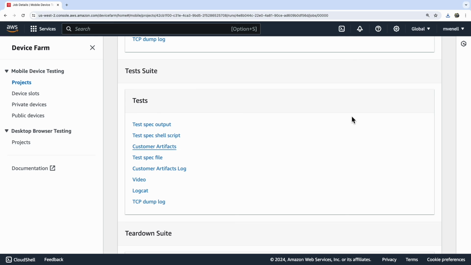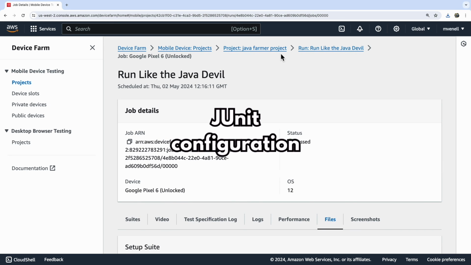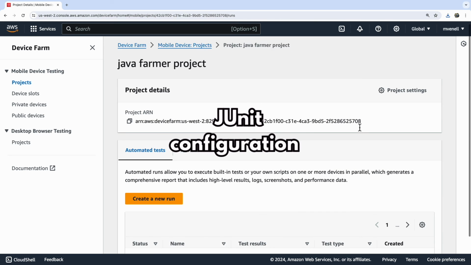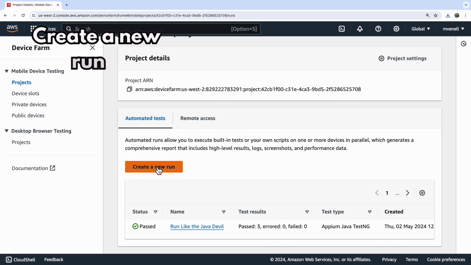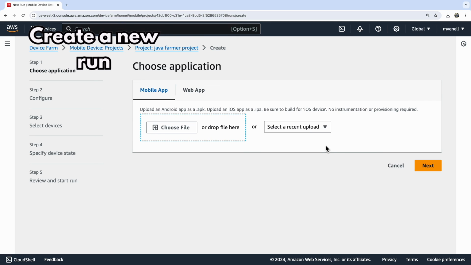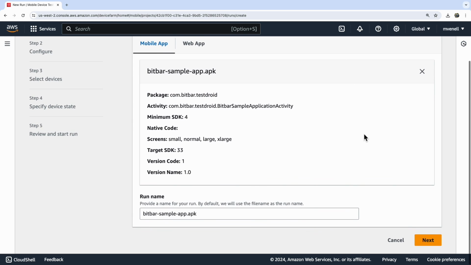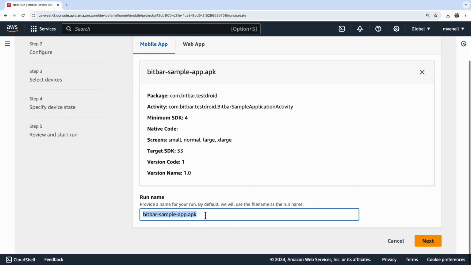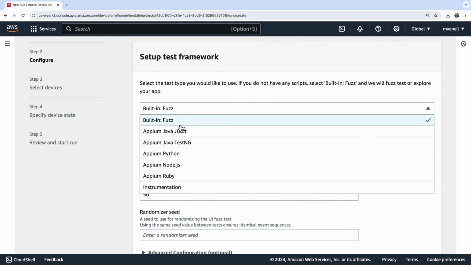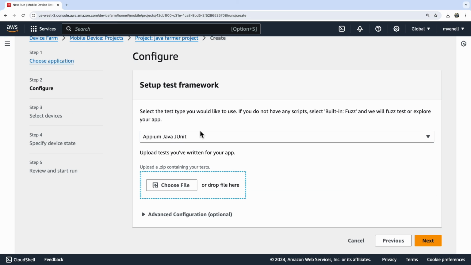Now that we've covered TestNG, let's jump over to JUnit. For the first step, we'll create a new test run. No need to re-upload bitbar, just grab it from recent uploads. You have to choose Appium Java JUnit as the framework. Then upload the zip file again.